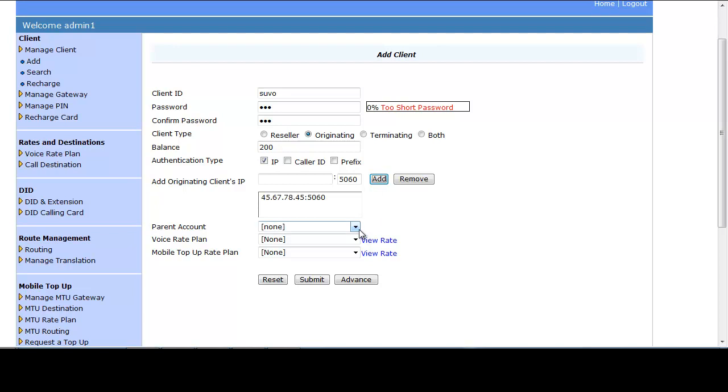Parent account. The parent account will be none. You have to select a voice rate plan. If you won't select a voice rate plan, then no call will come to you from the originating client. Mobile top-up rate plan. As usual, you have to select a mobile top-up rate plan if you want to provide mobile top-up facility. But if you want, you can leave it none. If you click on the submit button, then the originating client will be created.